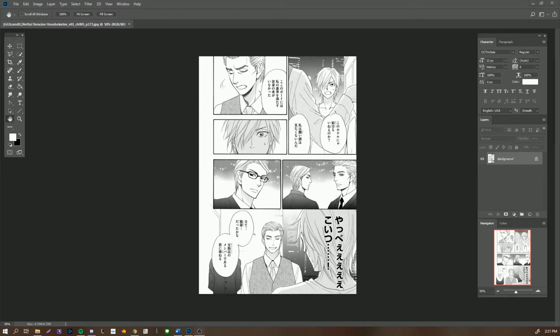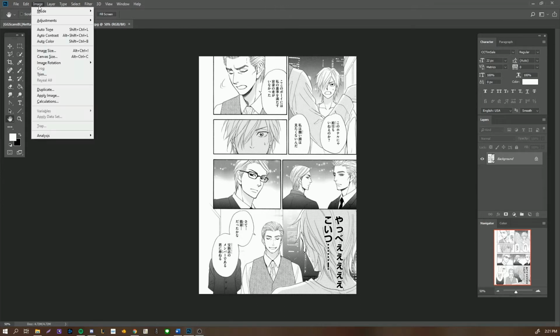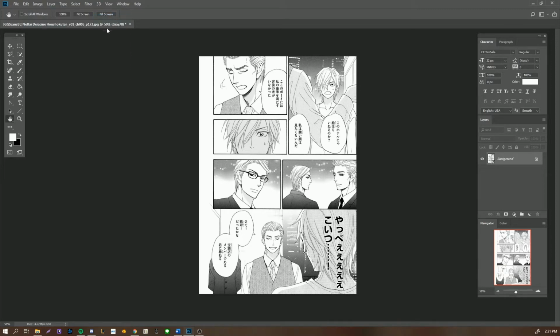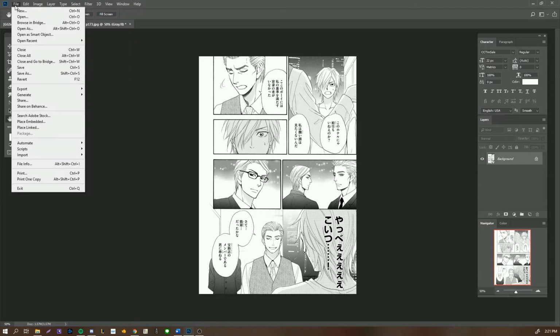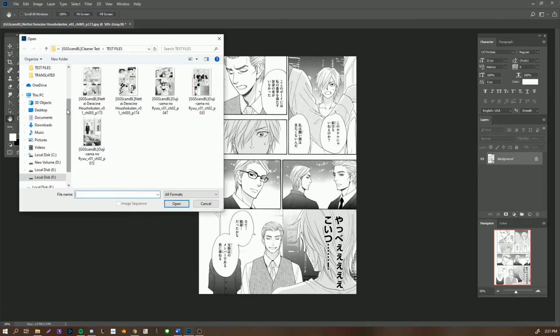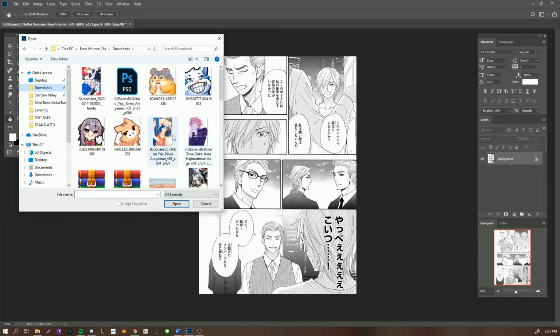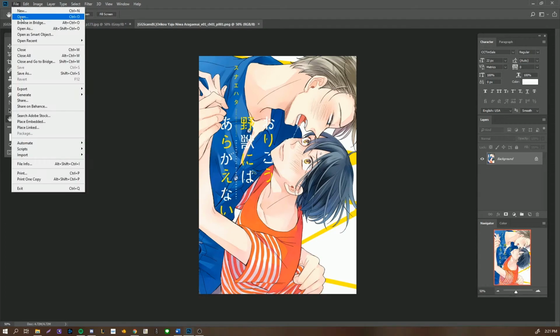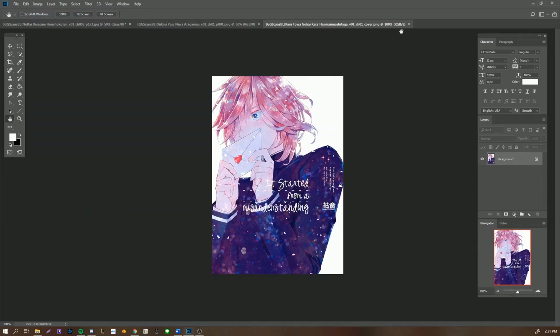So now that you have the cleaning test page open, the first thing that you want to do is make sure that the mode is in grayscale. To find the mode, you go up to the top, click image, and mode. If the page is black and white, and it's supposed to be black and white, then you want to make sure that it's in grayscale. It should never be in RGB because RGB is only for colored pages. A sample of what a colored page should look like is something like this or something like this.